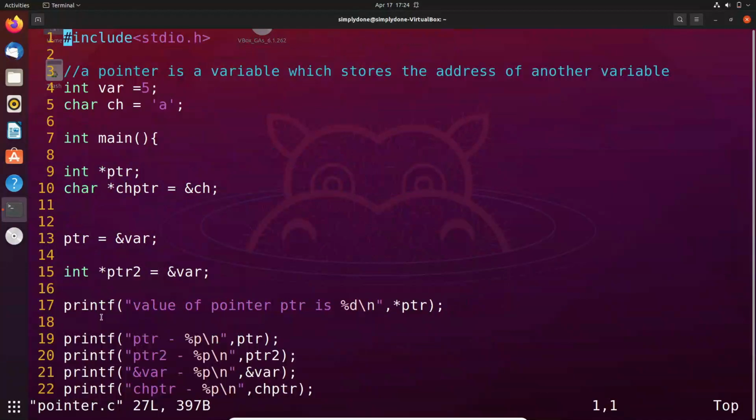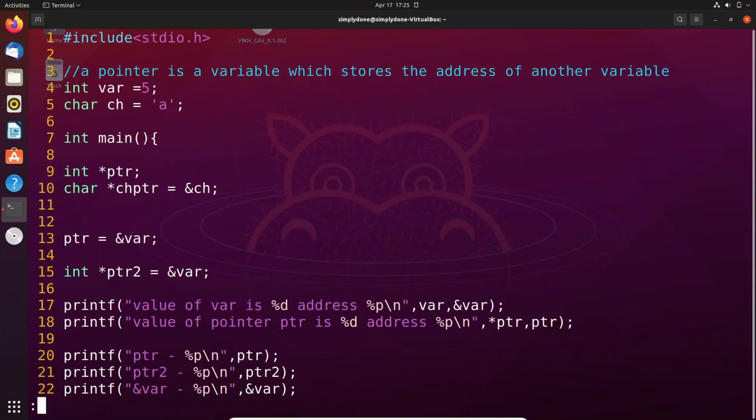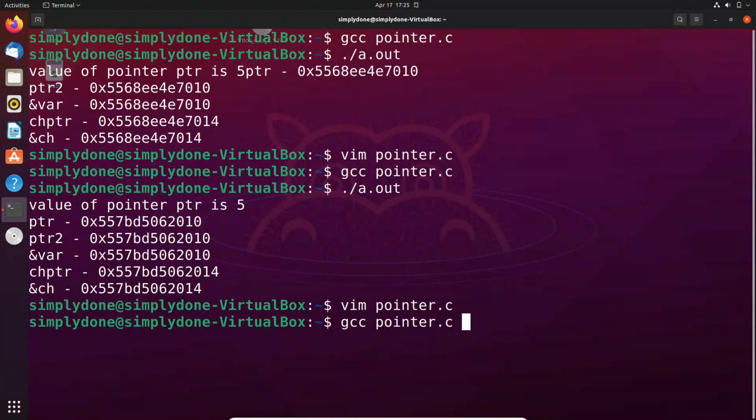So you will see that if I add one more printf statement here and print the variable using the variable itself, that is the value of var, and I'm also going to print the address of var here, so you will notice the difference, what is the difference and what is the similarity between the pointer and the variable. So here also I'm going to print %p and here the ptr address. Here I'm going to print the address and here also I'm going to print the address. So you will see what is there by yourself.